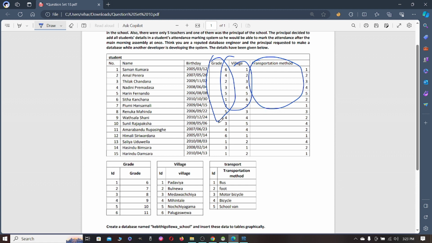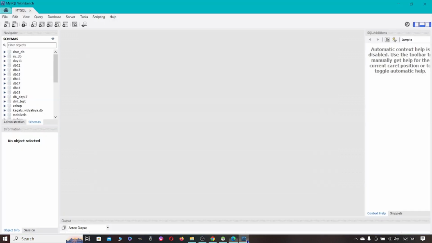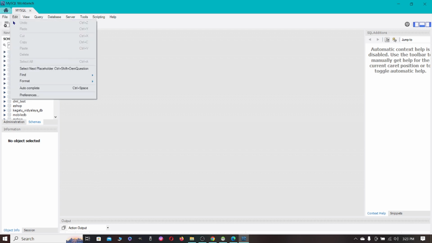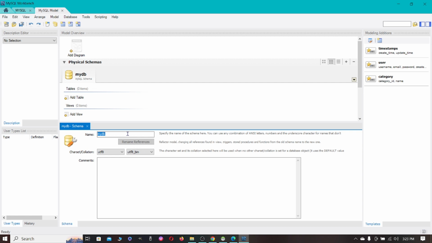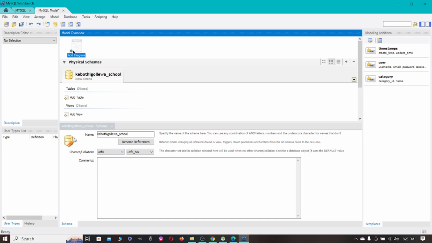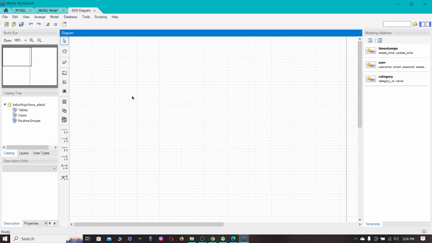So in this case, I'm using Workbench, so we can draw our ER diagram. Let's click File and go to Model and give the name Graphically_. So that would be the name of our database. Let's right click, Add Diagram, and this is the interface where we can draw our ER diagram.